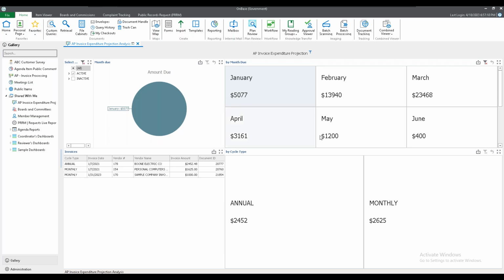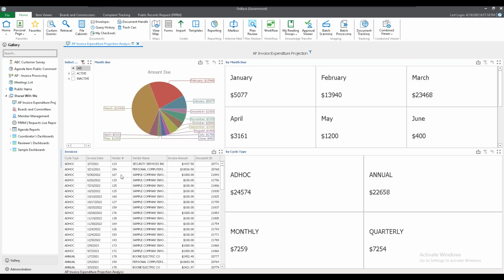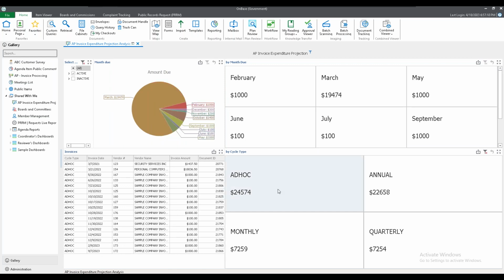As we come through, if I want to go to May, for instance, you'll see it change. But I can come back and say, you know what, I really want to clear that filter. And if I click on this, it'll clear that out. And I can see I can go back to my previous list. Then I can go to my ad hoc, my cycle down here, and say what ad hoc is coming through. And that's 24,574. I can see a list of any of those when I want to.